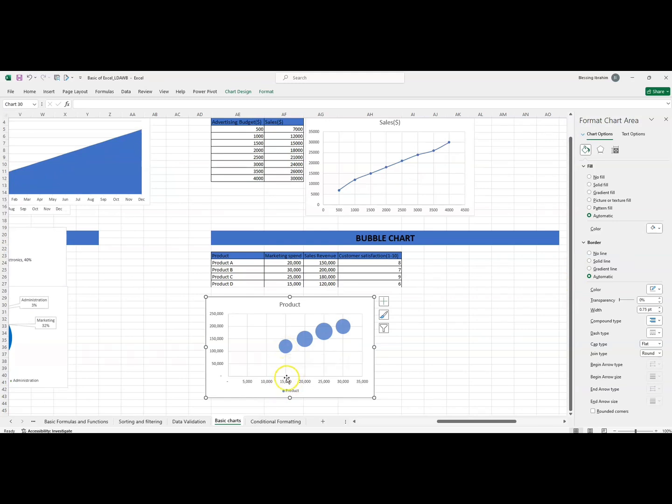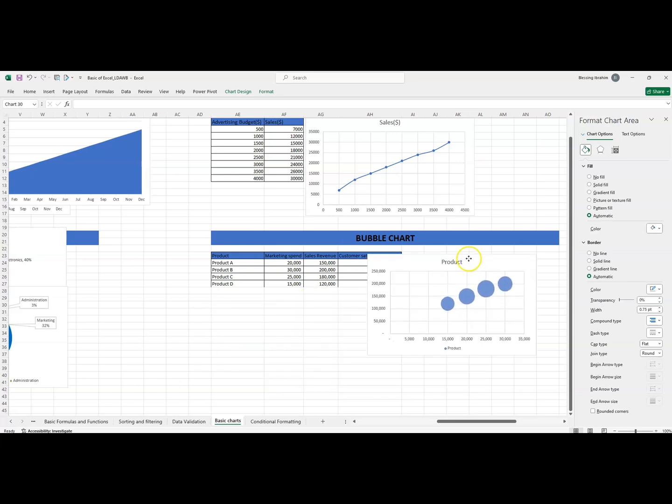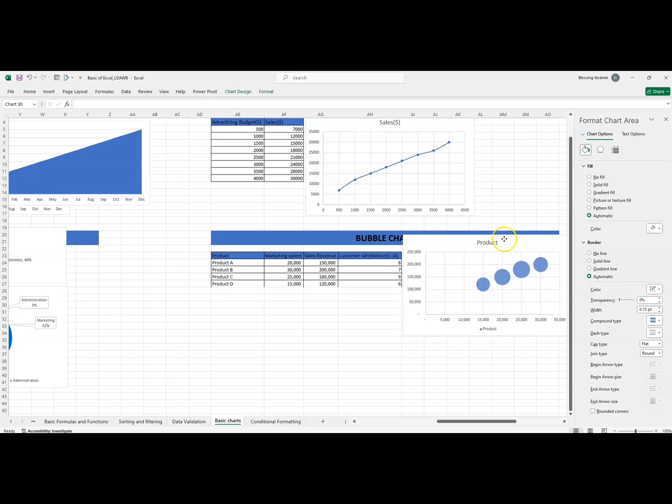Product. So the bigger the size of the product, it means that we have high customer approval, and that maybe the increase in money spent on marketing may allow us to make more sales, and also our customers are satisfied with the product that we spent money advertising for. So with a bubble chart, you get to understand this data very well. Anyone seeing this now can understand.